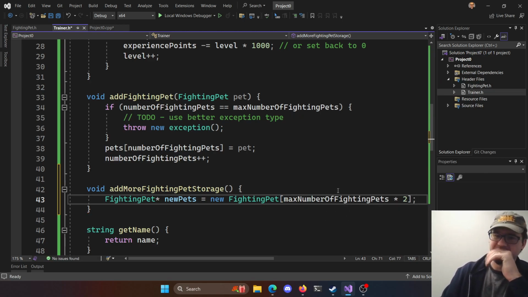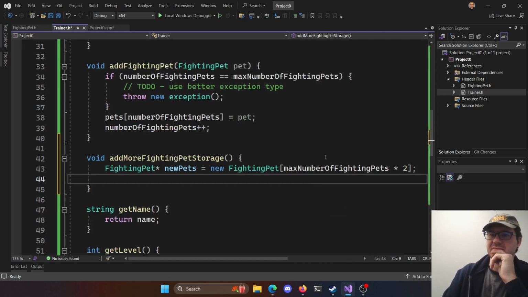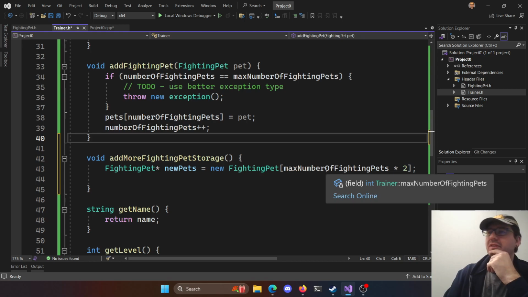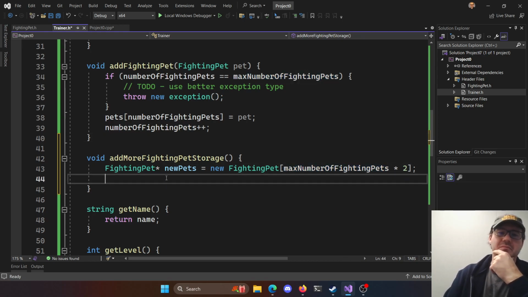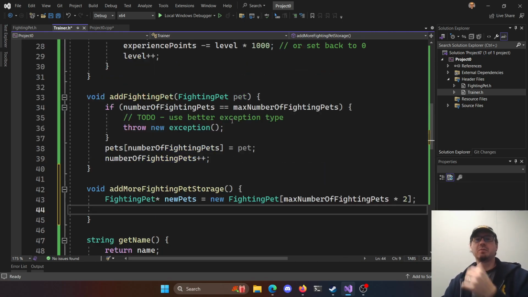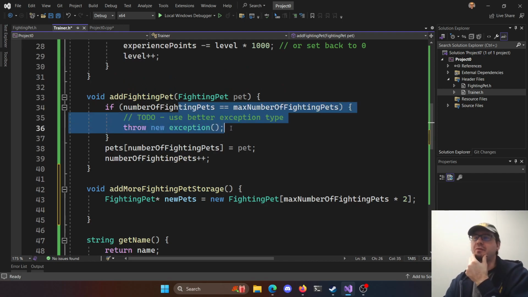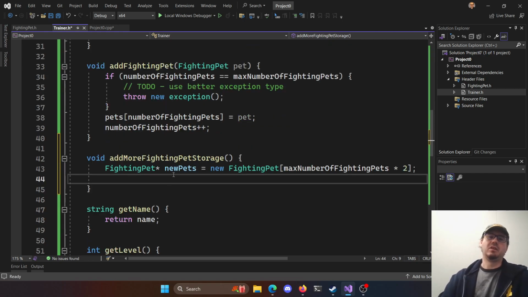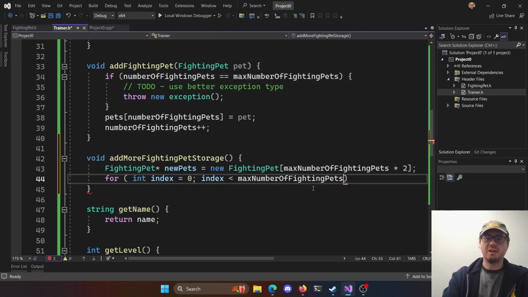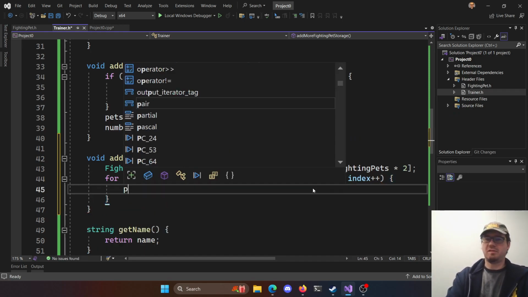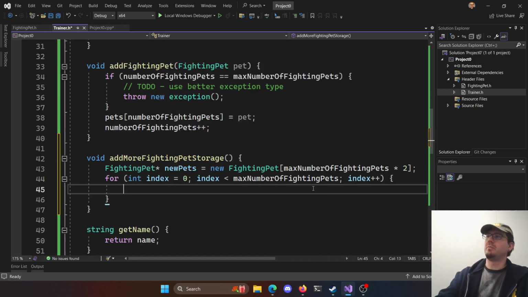Make this larger. Is this the way we're going to double? I don't know. I don't love this. It probably should key off of this, but it's okay. We'll figure it out. I guess we're not going to add more anyway, even if we have a larger array. So that should be safe, right? We're not going to add more pets. All right, so we've got the new pets array. Now we need to go through and copy, right? So for index is 0, index is less than my max number of fighting pets, index plus plus, we're going to copy from the old pets to the new pets.